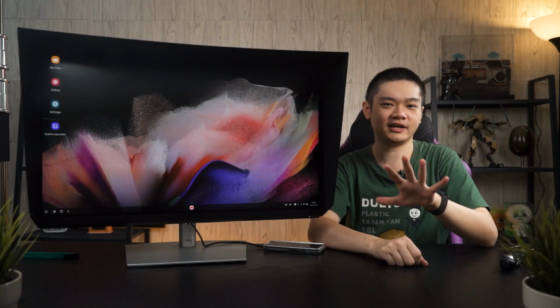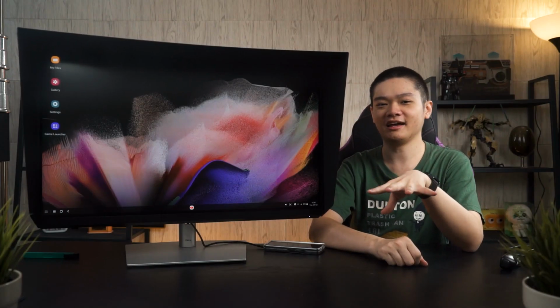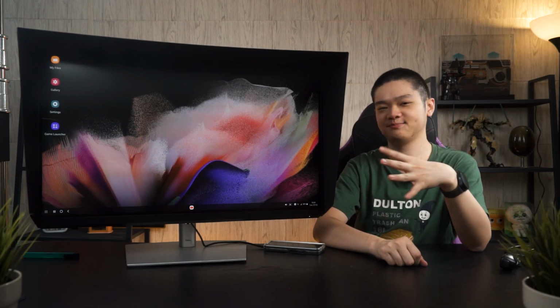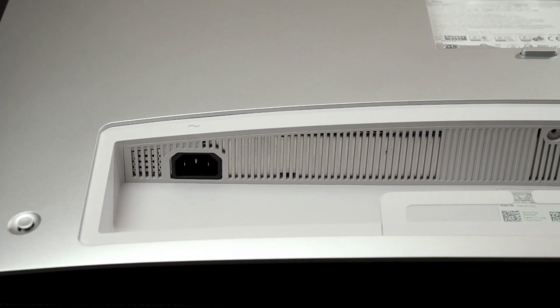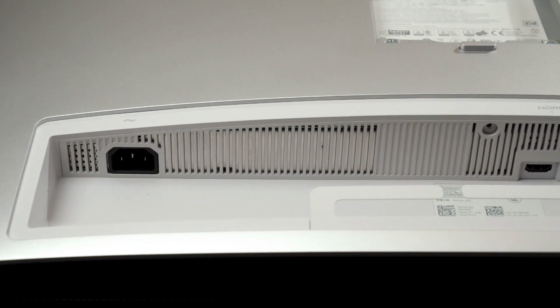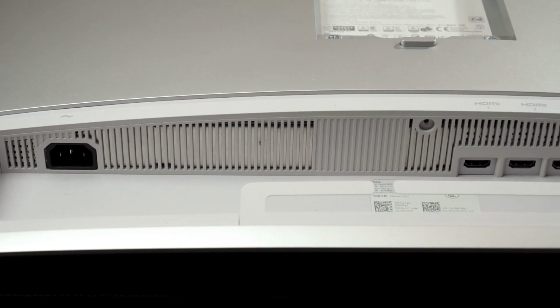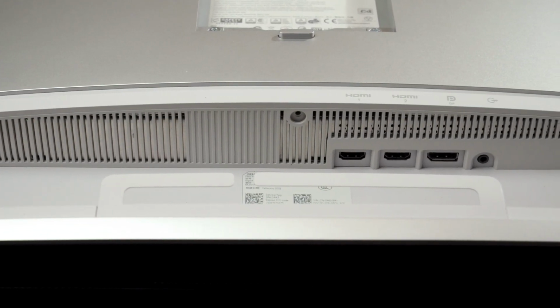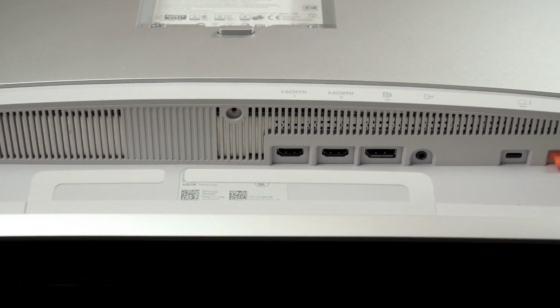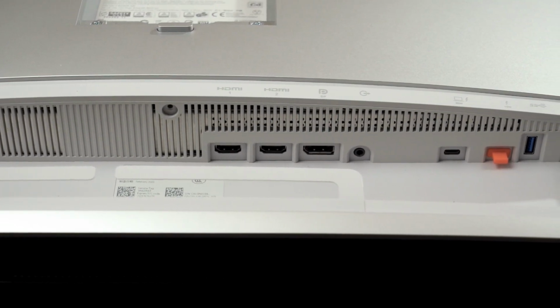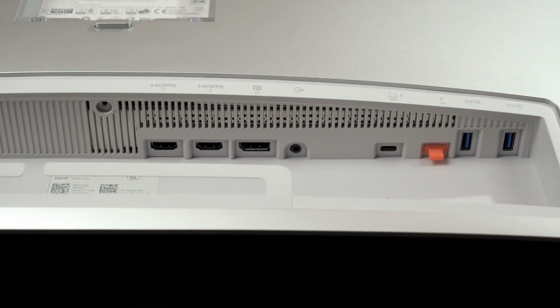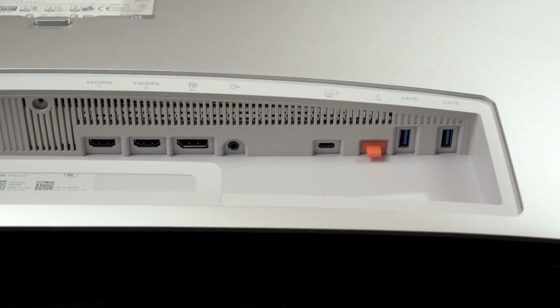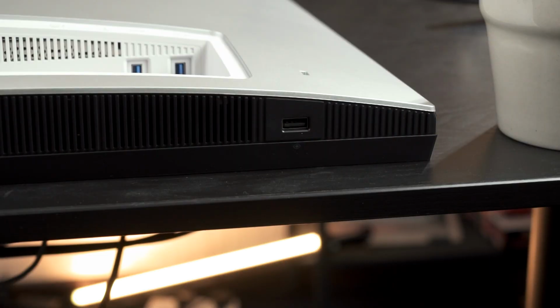Once everything is set up, we can see all of the IO ports here, and we have a bunch of them, which is pretty standard. So we have an AC power connector, a stand lock feature, double HDMI ports, a single DisplayPort, an audio line out, one Thunderbolt 3 upstream, one Thunderbolt 3 downstream, and then we have a few Type A ports that are 10 gigabits in speed, and also another external colorimeter port.